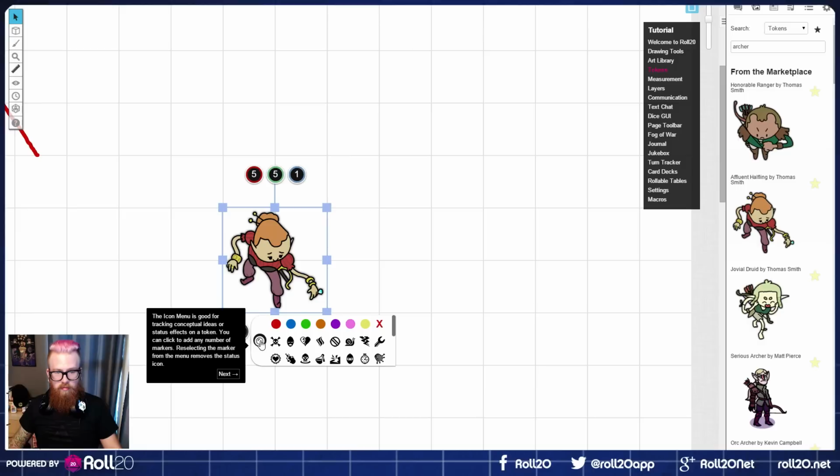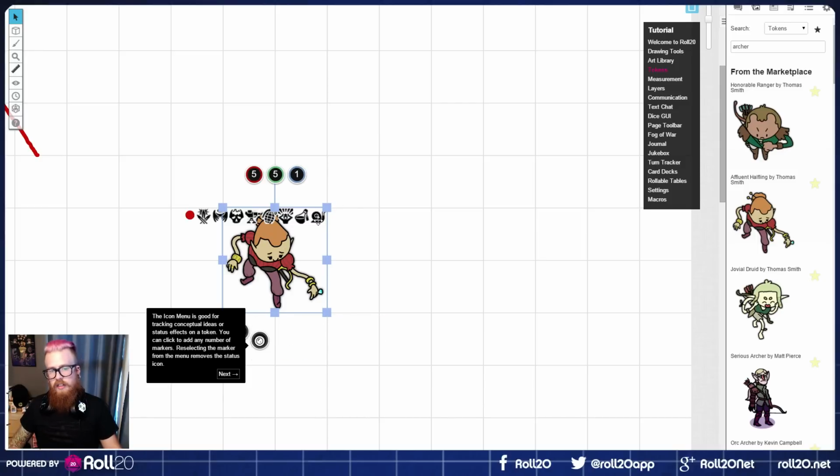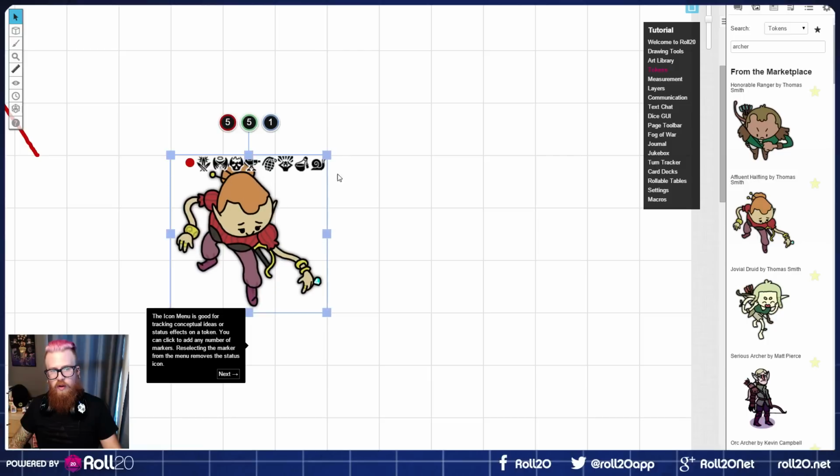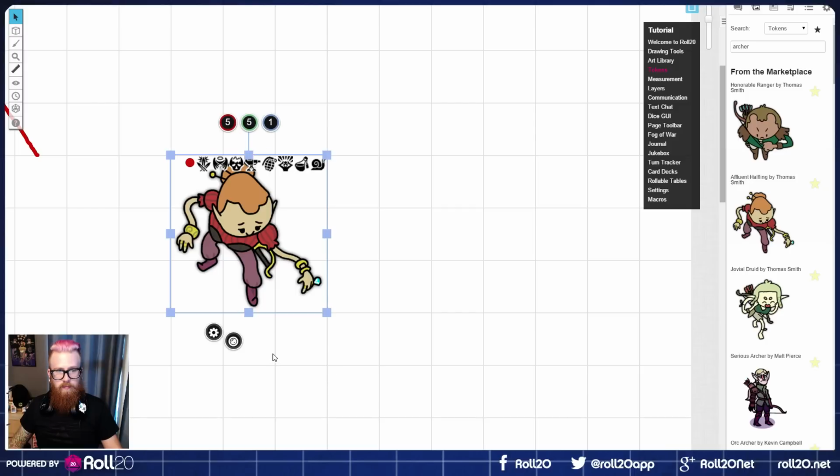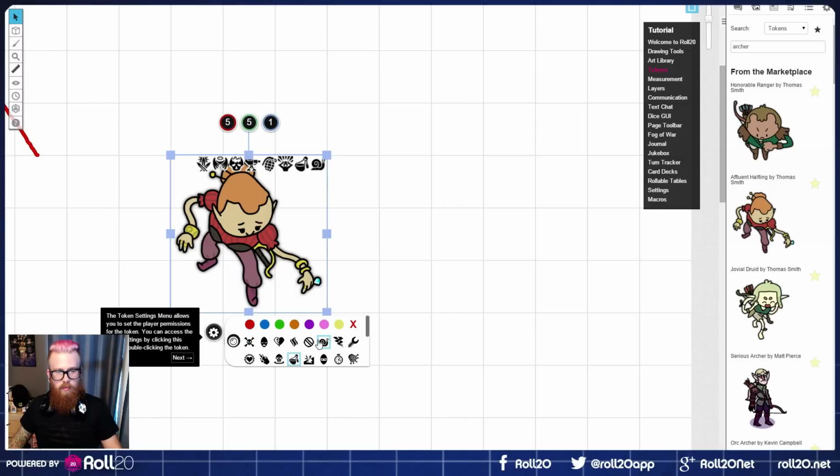The icon menu, this one's good too, for tracking options like, oh, this halfling is slowed, this halfling is under the effects of poison, this halfling has a bad back. Reselecting it removes it. So you can pile on as many as you like here, but generally, you're going to have them overflow as they go past the borders of the character. So let's go and remove those. Boop. Okay.